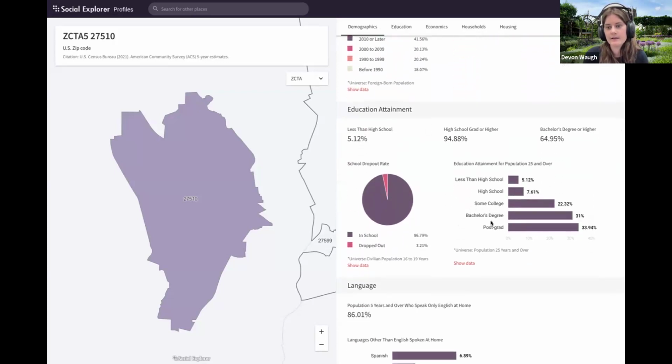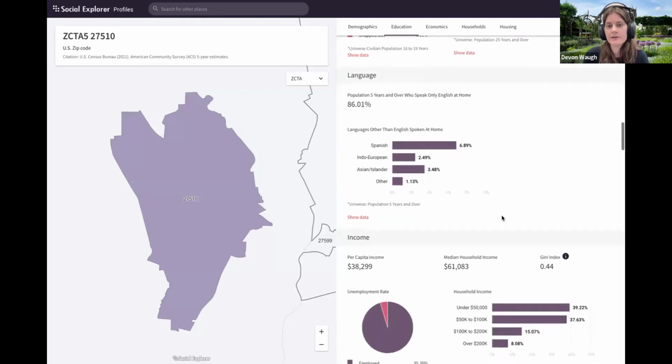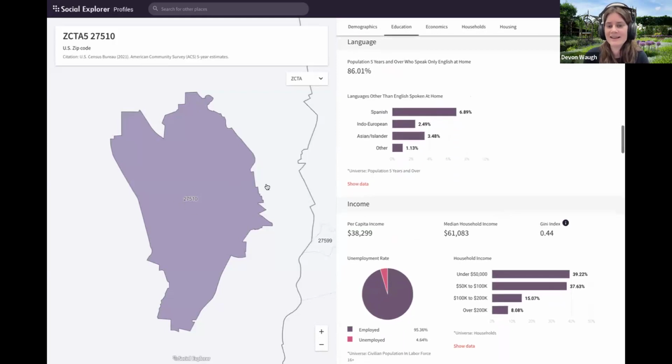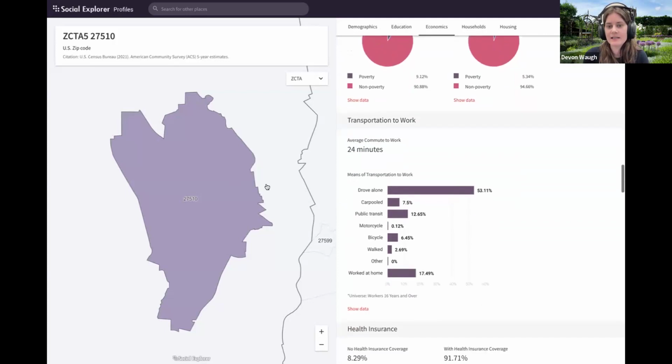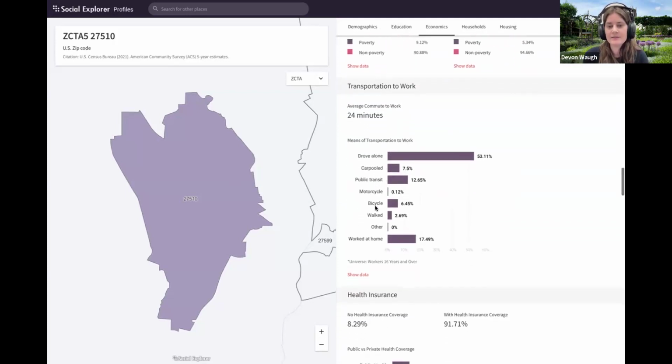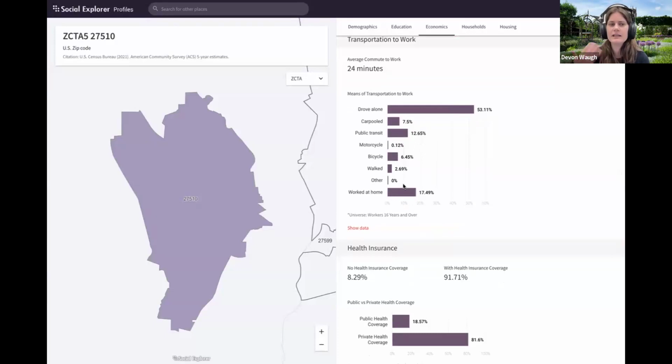Educational attainment, and this makes sense because it's mostly grad students who live in Carrboro and work at the university. And then more data here on transportation work. So there's a bus system in Carrboro, but you can see here the percentage of the population that works at home. It's just a really nice, quick, easy snapshot.